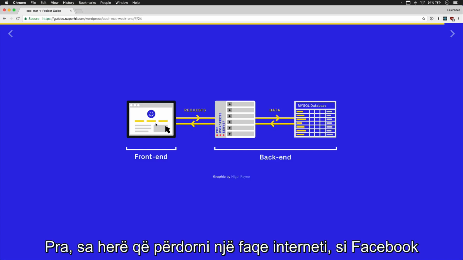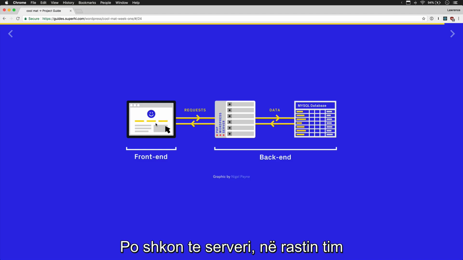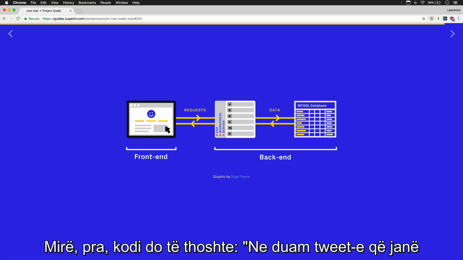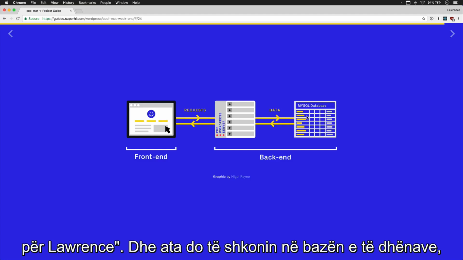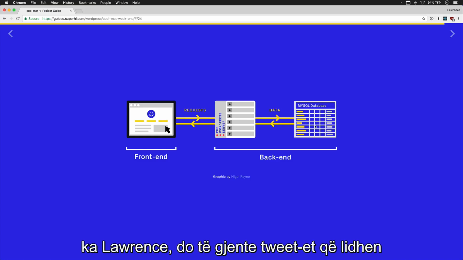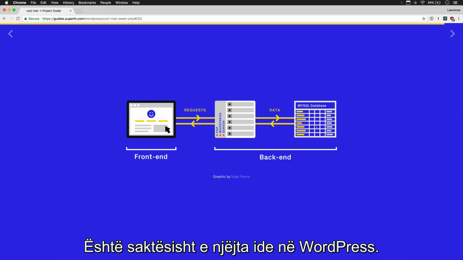So whenever you're using a website like Facebook or Twitter, this is what's happening behind the scenes. It's going off to the server. In my case, it'd be saying, okay, we have Lawrence logged in. So the code would say we want tweets that are for Lawrence, and it will go to the database, just like an Excel sheet. It will find the row where it has Lawrence, find the tweets that are related to my account, and then serve those back to me. It's the exact same idea in WordPress.